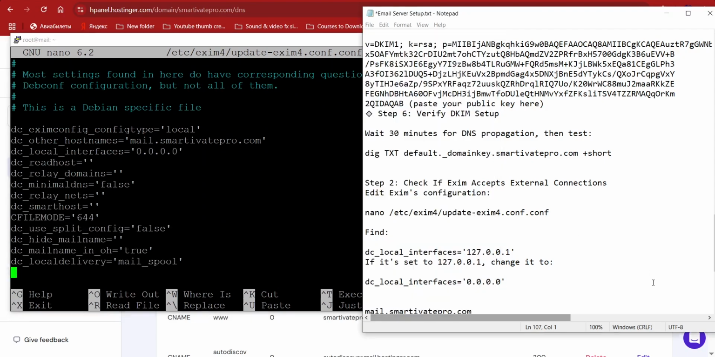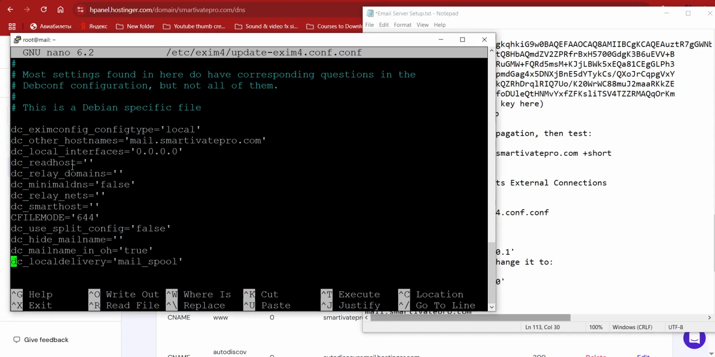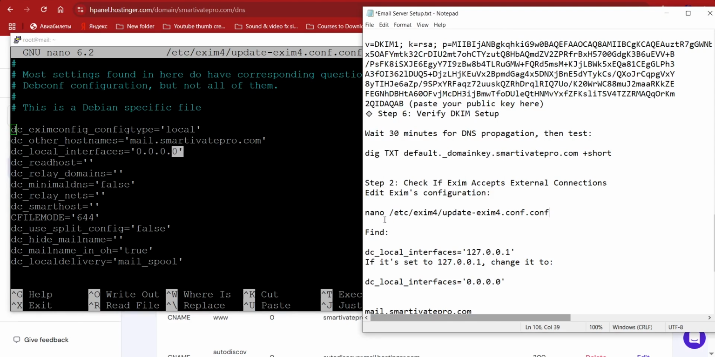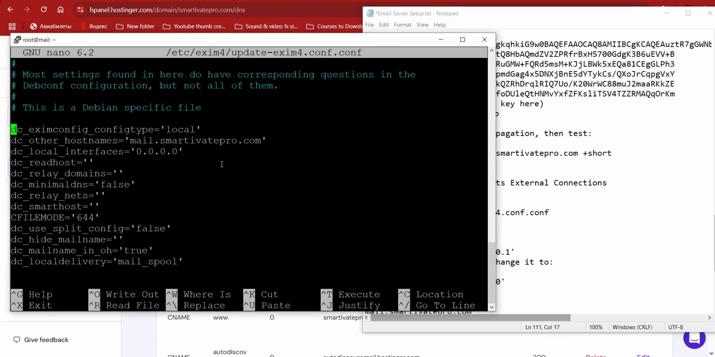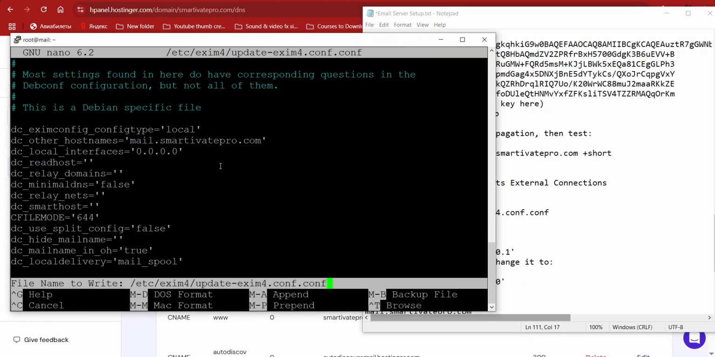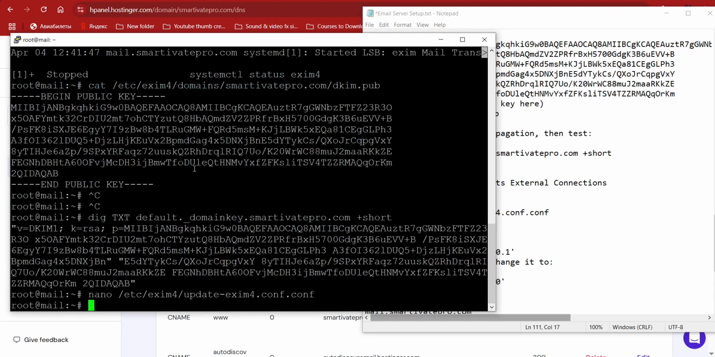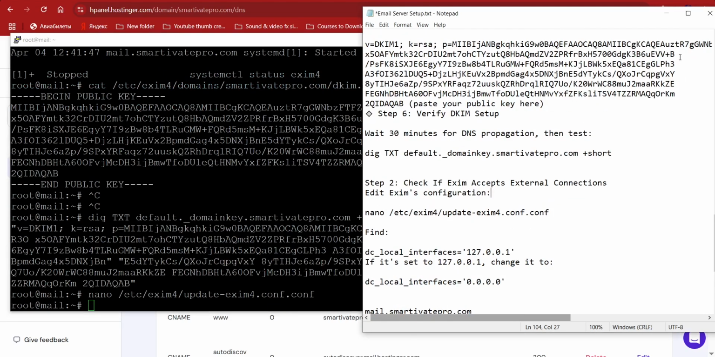Then we have to scroll down. We are looking for dc_local_interfaces. So this is it over here. Make sure it is 0.0.0.0. Now if you come and it is 127.0.0.1, change it to 0.0.0.0, and that's all. After you are done, Ctrl plus O, then enter to save, Ctrl plus X to exit, and now we are done.